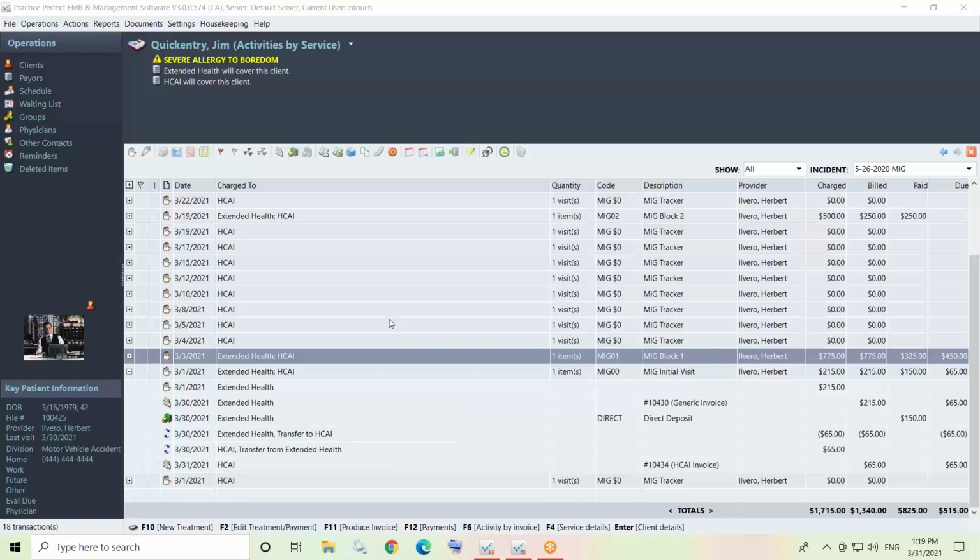So this was the easiest MIG setup. You're sending to Extended Health. You may have a situation where you don't have to send to Extended Health, you're just sending it off to HCAI, period. But if you're sending to Extended Health, you're billing them, putting in the money, and transferring the balance.